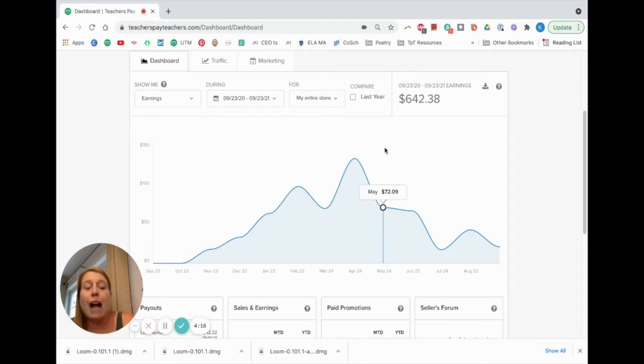So here, this is my first year on Teachers Pay Teachers. In my first year, I made $642.38. You can see where my sales started to grow bigger and bigger. When I started, I posted stuff in September and October. In my first month, I made nothing, and then slowly I started to get some more sales. I can see my monthly totals all the way through.